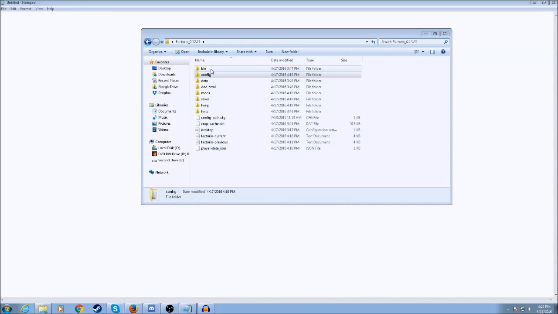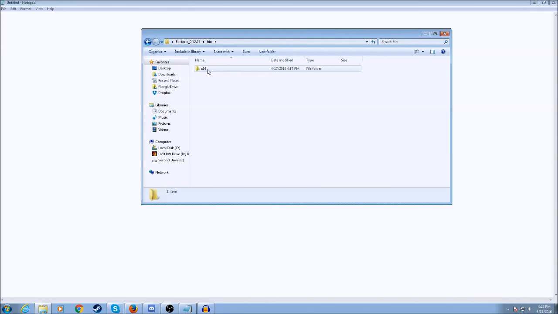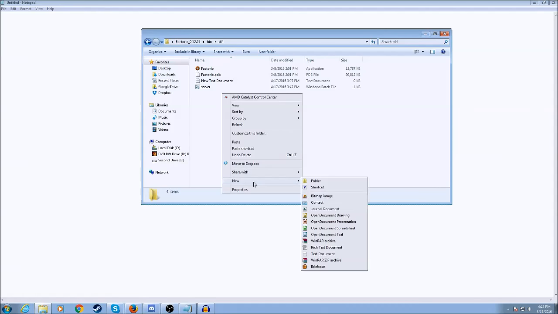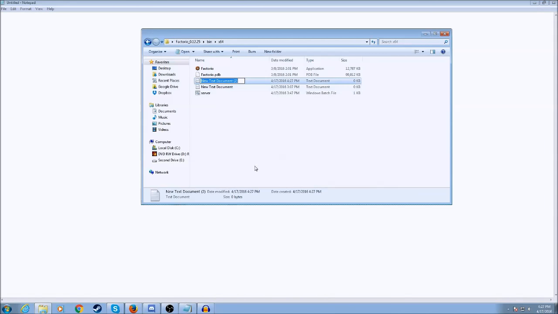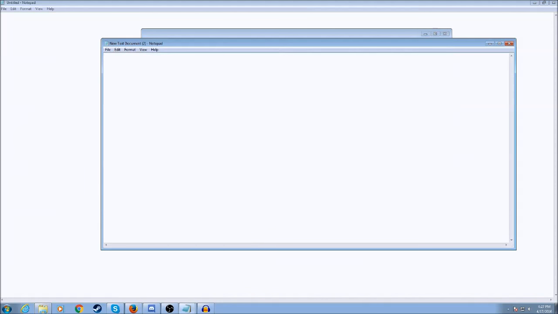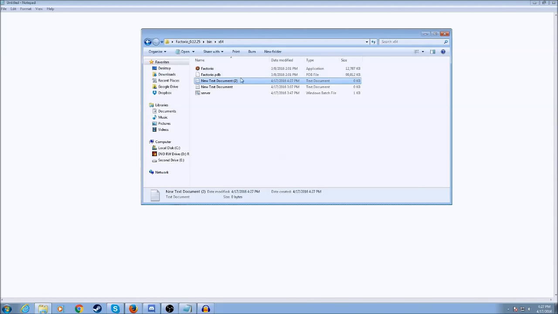and once you're in there, go into bin, x64, and then this is where you're going to want to create your server file. And it's actually really quite simple. You just need to go to New, Text Document, and I've already done it, so I'm not going to save any of this. Yours is going to be blank, obviously. You create a new one. But I'm going to show you what you need to put in it.